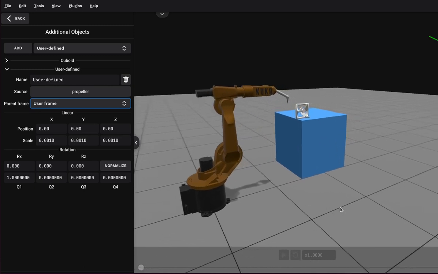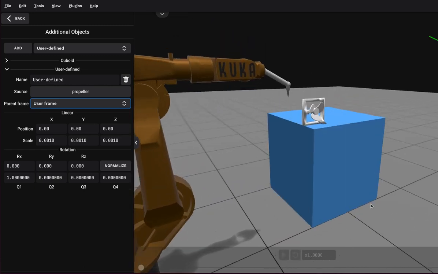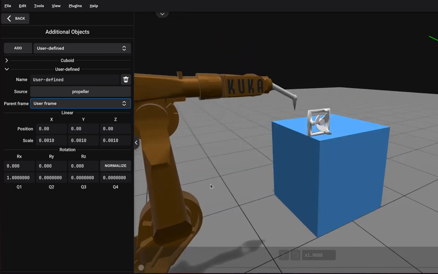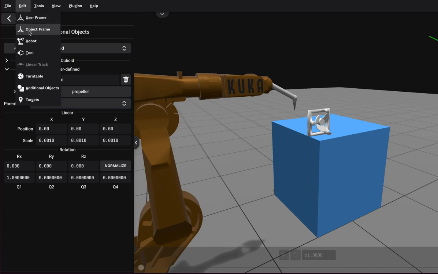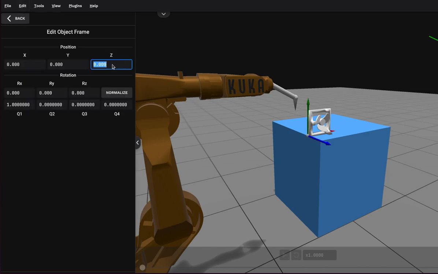You see here now this part is standing upright. That's because of that 90-degree rotation in the user frame RX. I also need an offset in the object frame, 50 millimeters in Z.